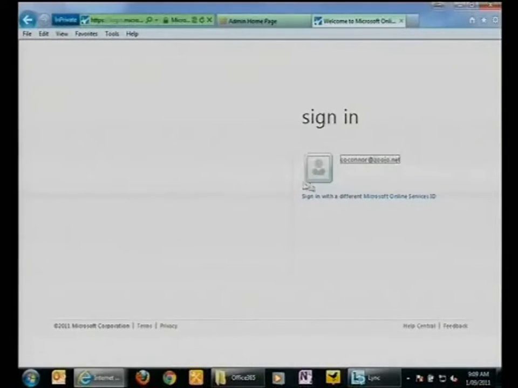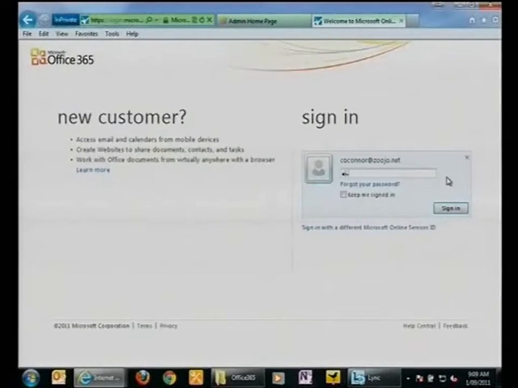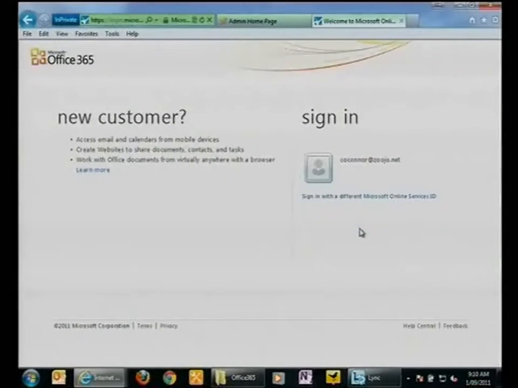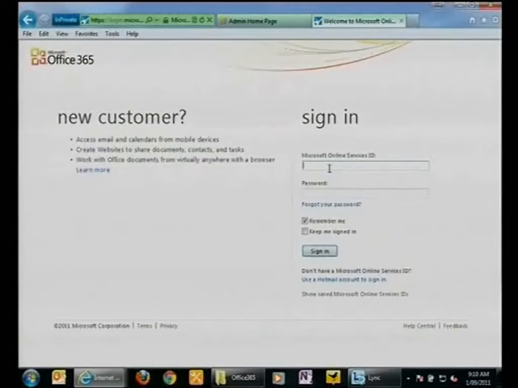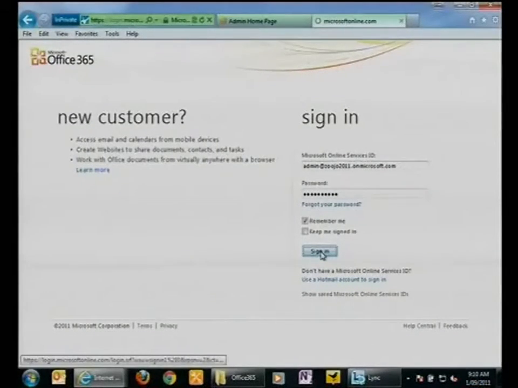Who's booted me out? Bear with me one sec. You said admin is the user? Oh, I'm glad I have exchanges, Mike. Yeah. I had that before. What is it? Admin boss. Admin at zujo2011.microsoft. Pass at word 1.